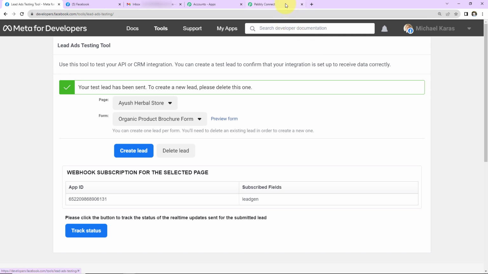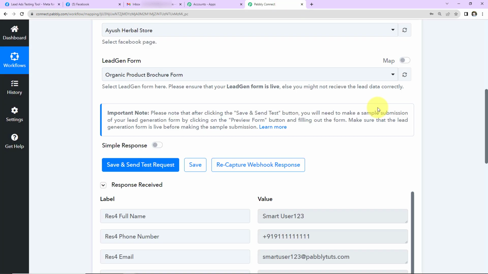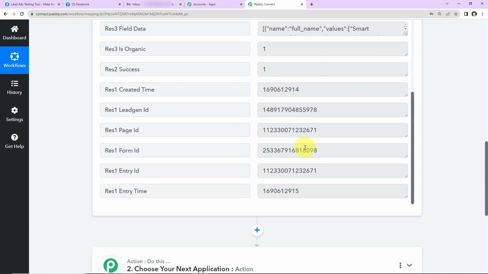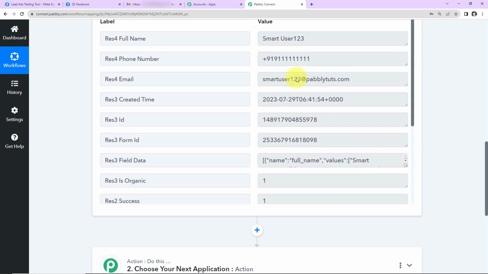Now I'm going to take you back to Pabbly Connect to see if we have received the response, and here it is. So this here is the full name of the person, mobile number, email address. This is the created date and time. This is the ID, form ID. So once we have received this information, I want to send a mail to this user welcoming him on board.